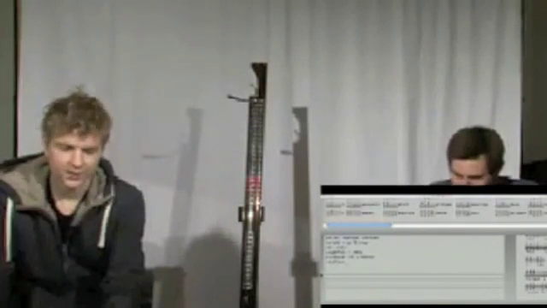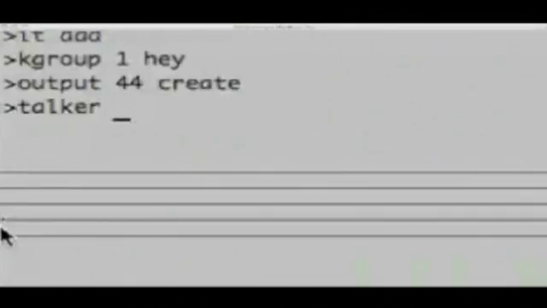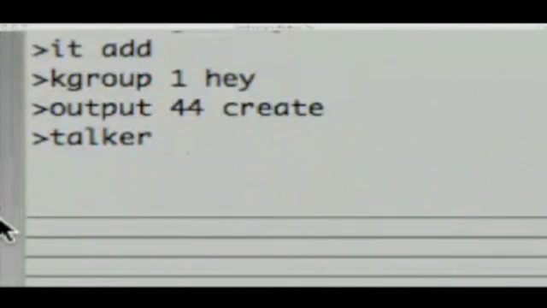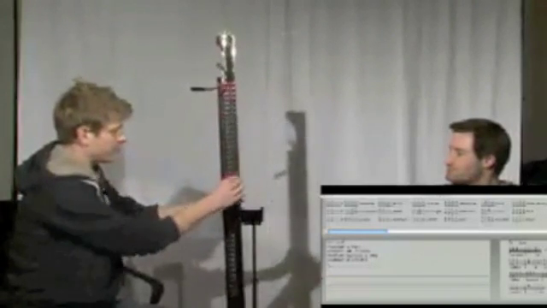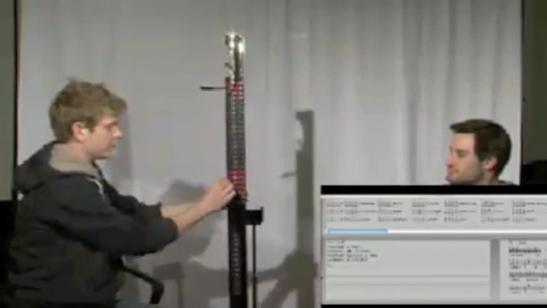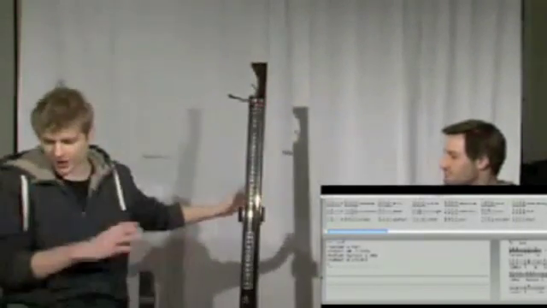So I'm going to just quickly do that now. Talker key group 1, output 8, create. And now when I choose this new output, none of the keys get lit orange. They all just move around like they should. So that's done now.